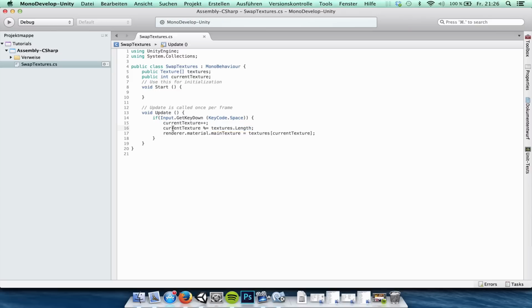So this makes sure it doesn't go out of bounds, and this is also dynamic because I'm accessing the length of the textures array. I can make it as long as I want. I could add a 4th texture and it would automatically put 4 in here and go back to 0 after the 4th texture has shown up.